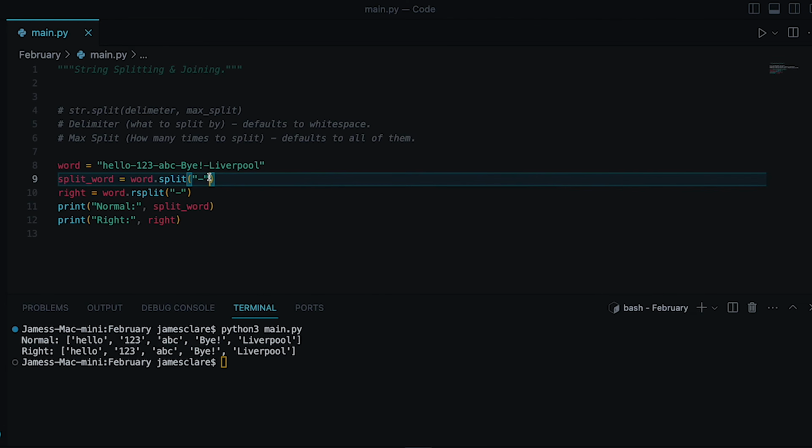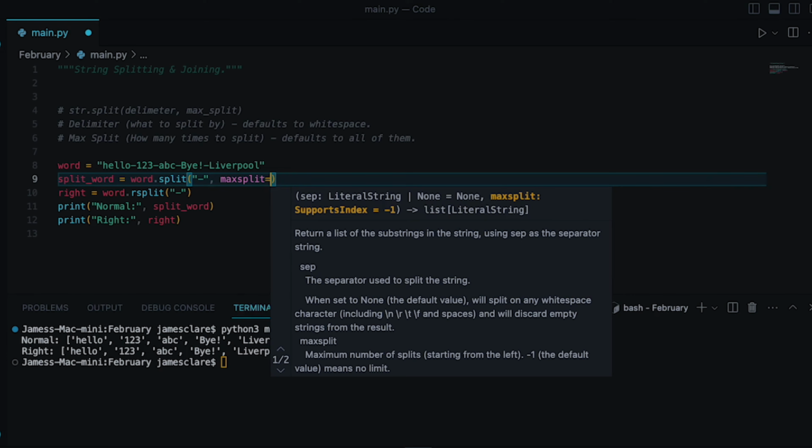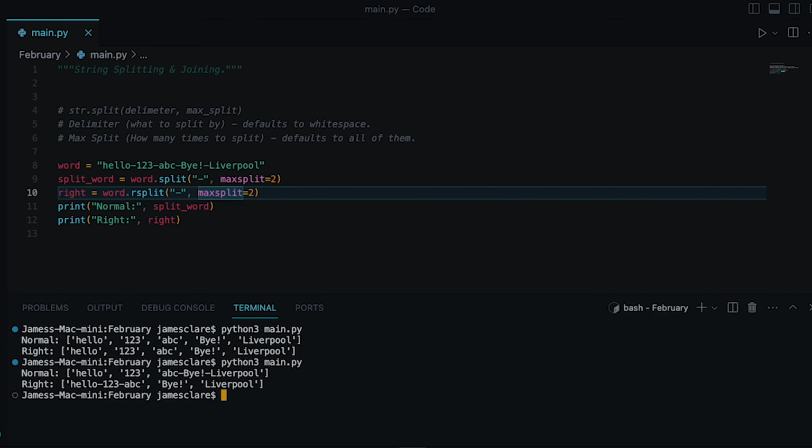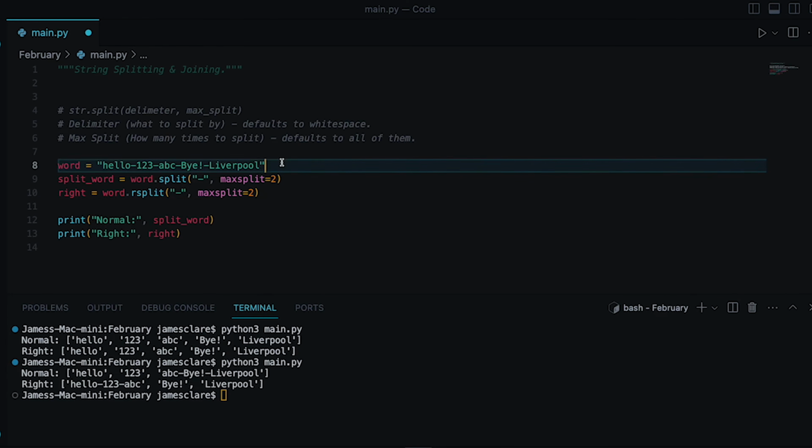But what can happen is, if I now do max split is equal to 2, and then check this out, if we then put it down here as well, max split is equal to 2, it now behaves a bit differently. So let's check out the regular one first. So our normal split, let's get this a bit more spaced out for you here.